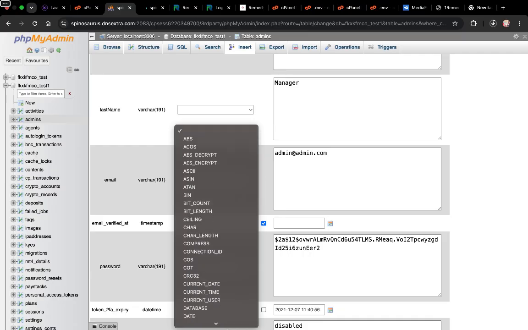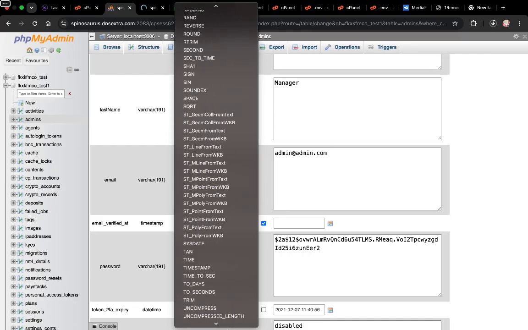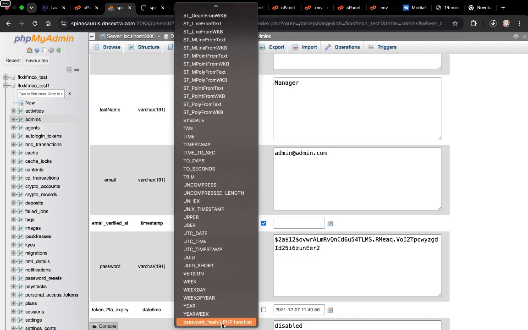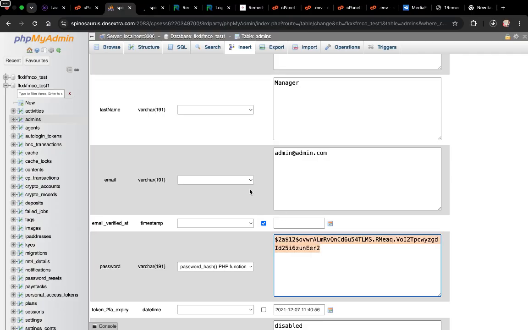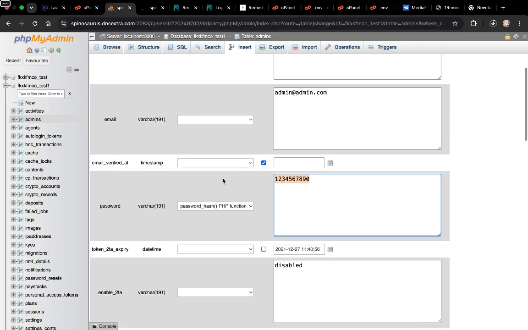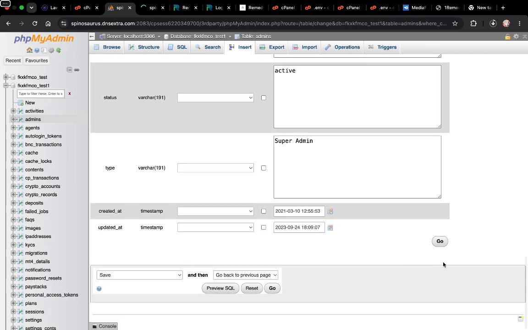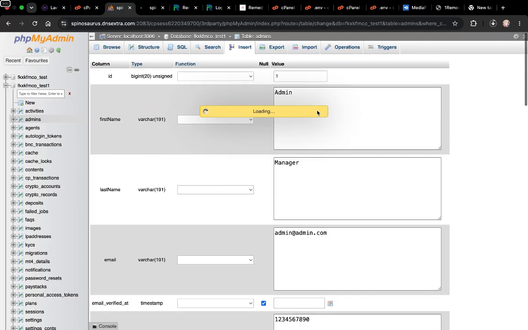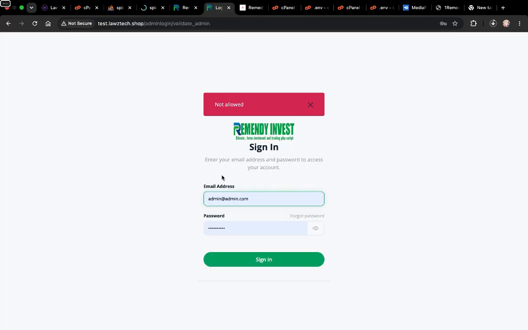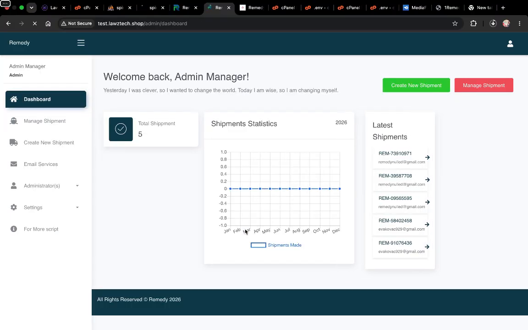Don't forget, if you're going to change your password, make sure your password is hashed with the PHP password_hash function. So like 1 2 3 4 5 6 7 8 9 0. There's a password. Let me copy this. So you make sure the password is encrypted. Don't forget, because if you do not encrypt it, it will not work. So click on go. Once it's done, then we can log in now.